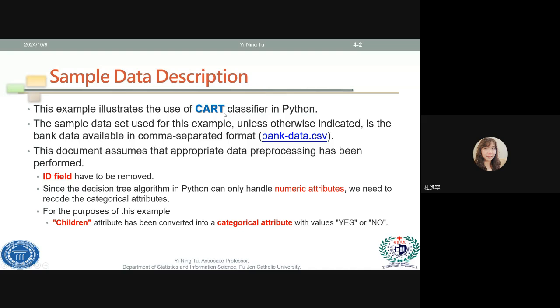And today we will use the sample data for this example. Also, we will use the bank data.csv. The document assumes that appropriate data preprocessing has been performed. I want the ID to be removed, okay? And since the decision tree algorithm in Python can not only handle the numeric attribute.